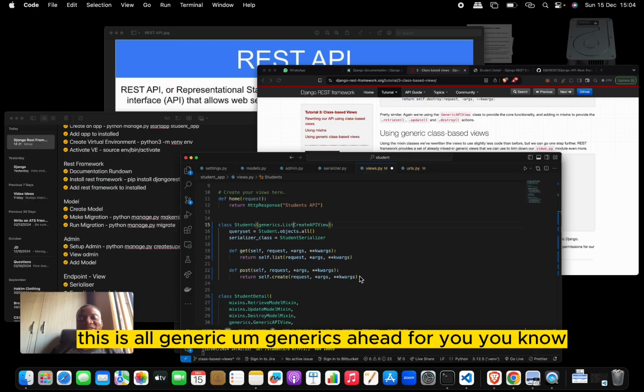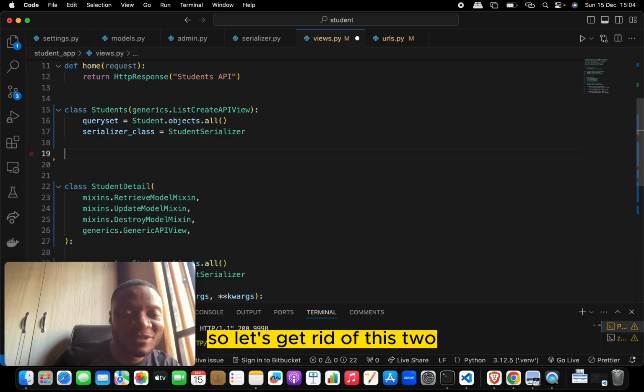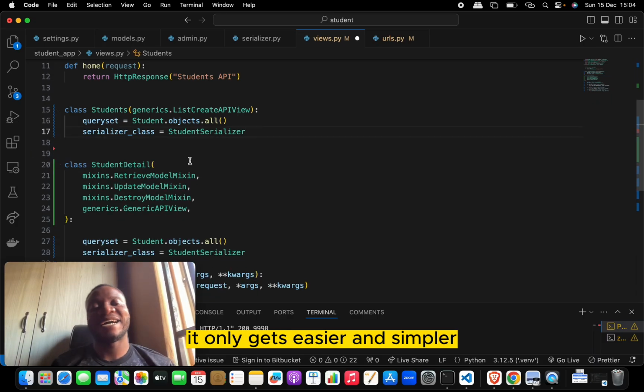This is what generics do for you. So let's get rid of these two. It only gets easier and simpler.